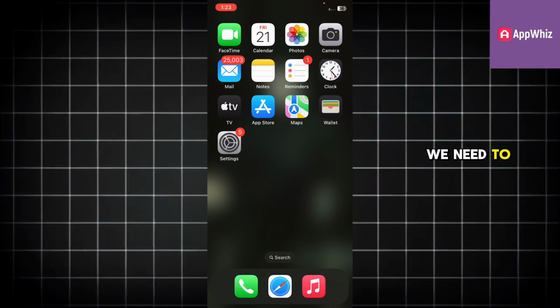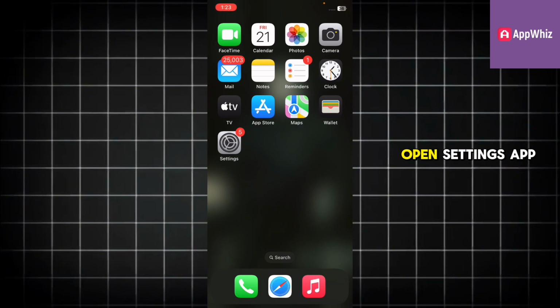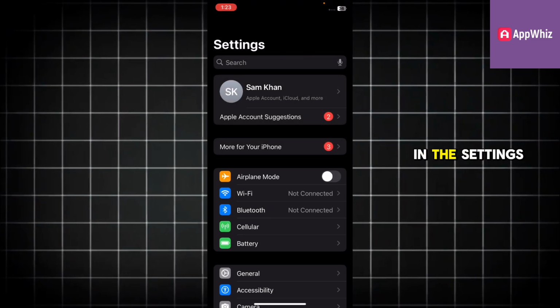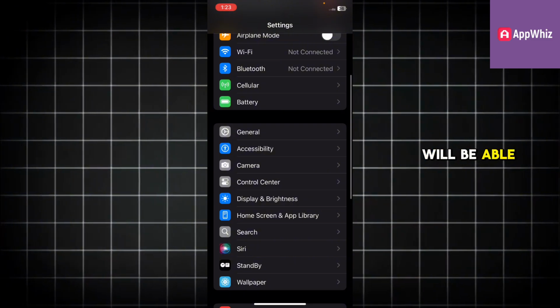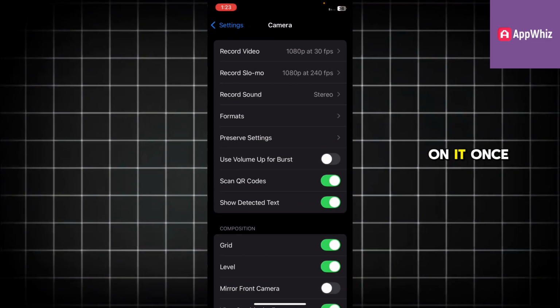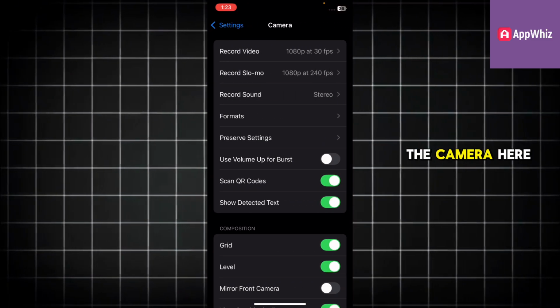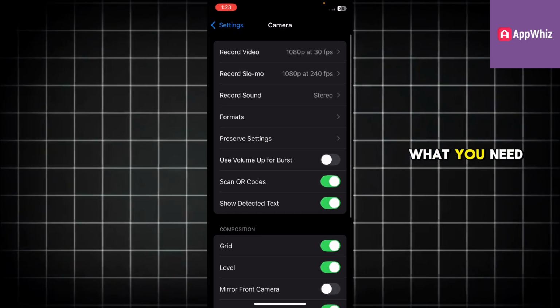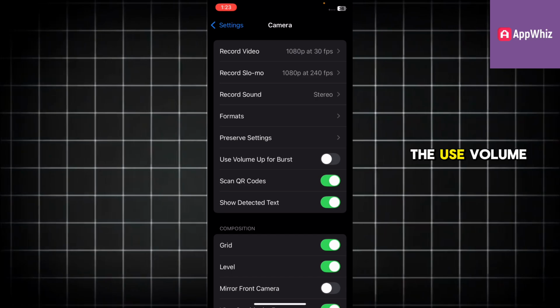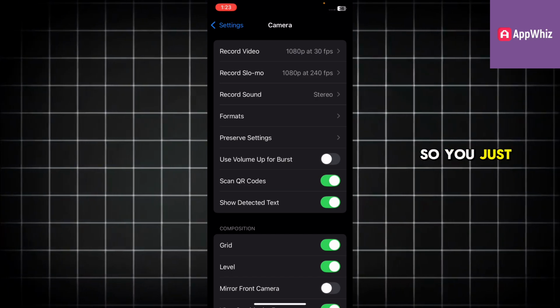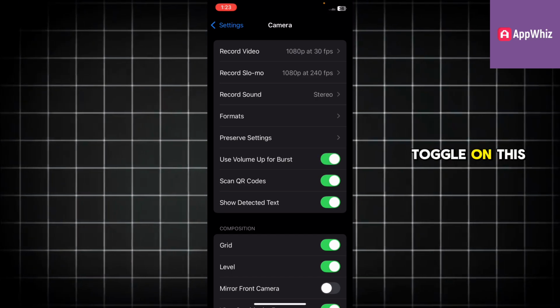The first thing we need to do is simply go ahead and open the settings app. Once you are in the settings app, you need to scroll down all the way, and here you will be able to see camera, so just tap on it. Once you tap on the camera, here what you need to do is simply tap on the use volume up forward. So you just simply need to toggle on this option.